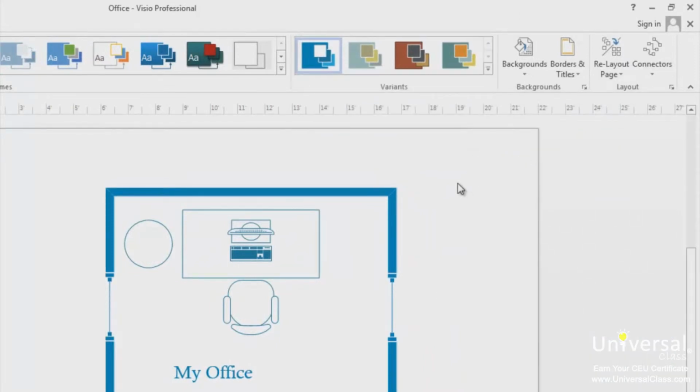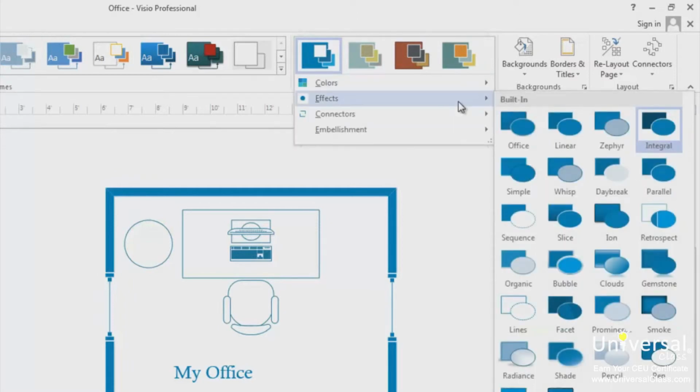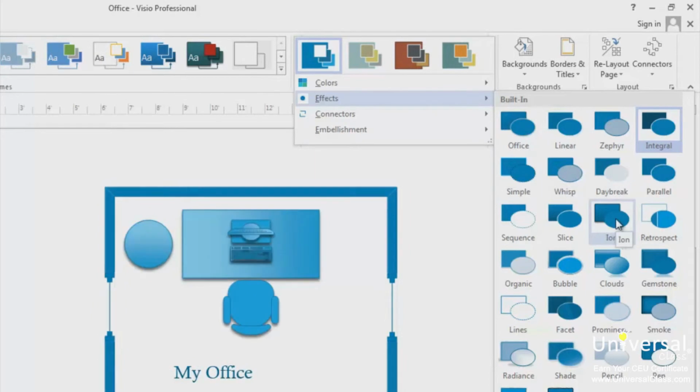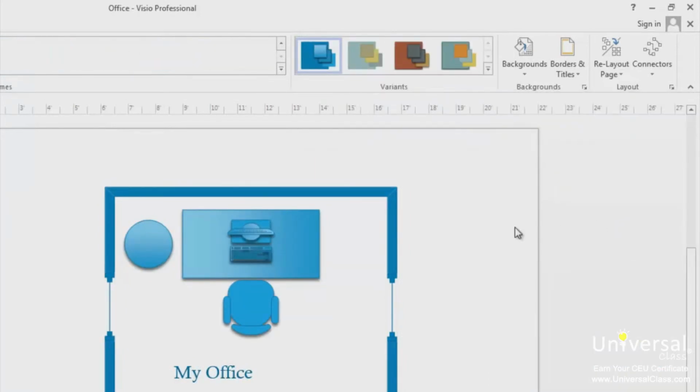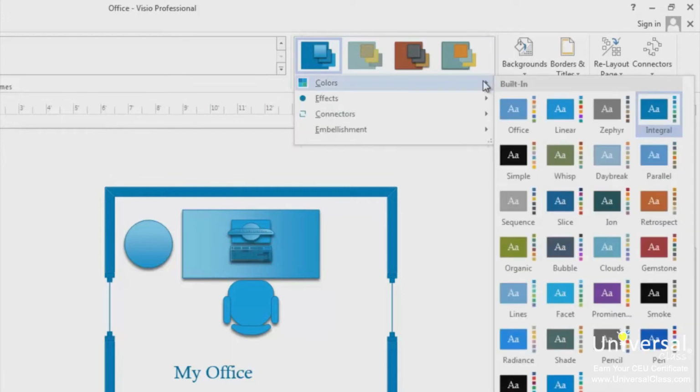We're going to choose an effect first. Ion is the effect that we've chosen. Now let's choose a colour variant. We've chosen Daybreak.